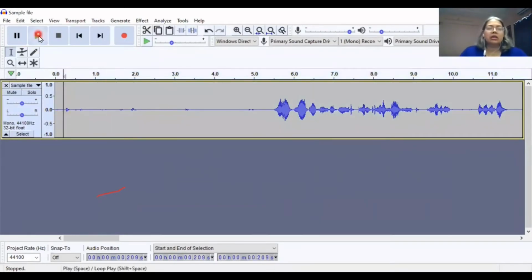This is the play button, the green one. So let us try this. There is no sound here.